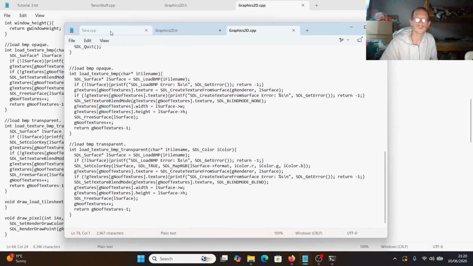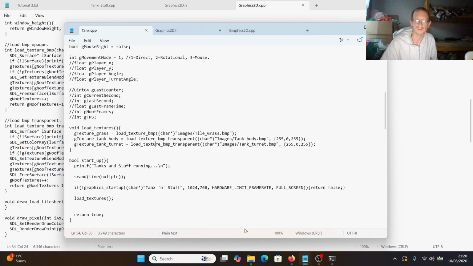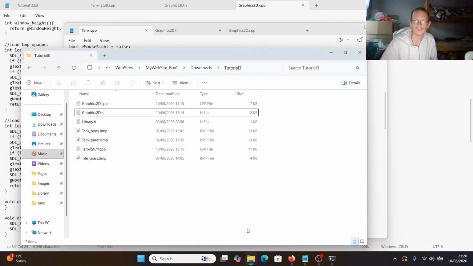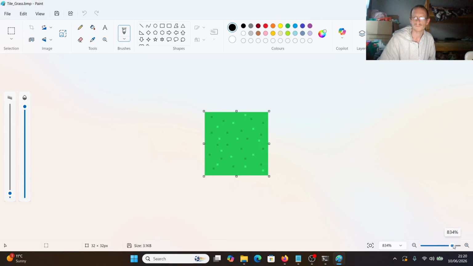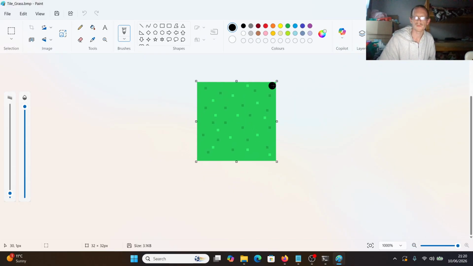Now you will have a problem because you don't have these image files, but I will just show you something in here. This is the grass tile. This is 32 by 32. Just create a 32 by 32 image. Save it as tile_grass.bitmap. And just draw a little grass. 32, 32. Just draw something. And save it with the files.